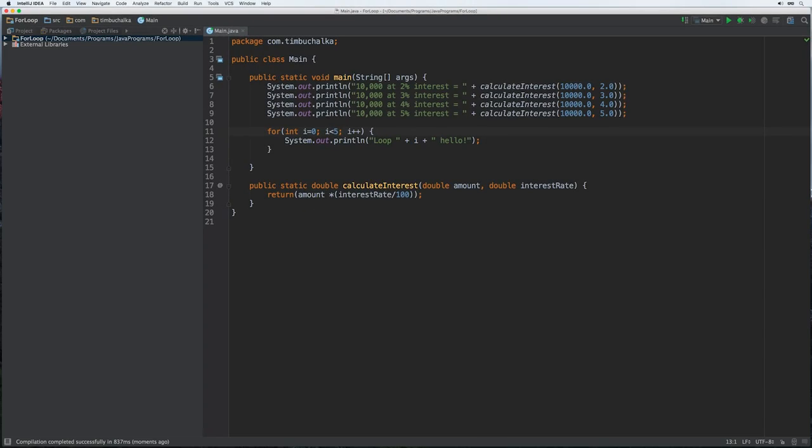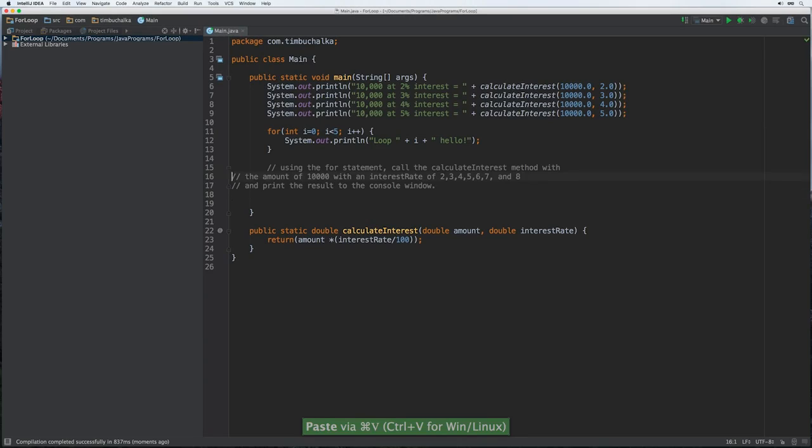Okay, so I've got a mini challenge for you at this point. I'm going to paste this in here. Using the for statement we've just learnt about above, I want you to call the calculate interest method with the amount of 10,000 with an interest rate of 2, 3, 4, 5, 6, 7, and 8% and print the result to the console window. You should be able to figure that out based on lines 6 through 9, and how to call the calculate interest method, and also the loop that we've just learned about.